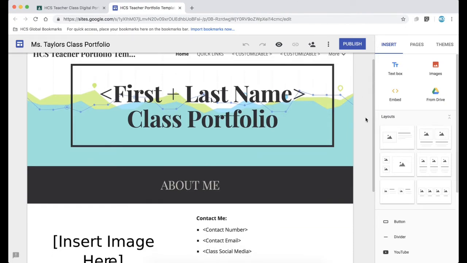And you can do that by using these options that you have over to your right. So you have the option to insert several different things. You can bring in some text, images that you may have, an embed code, or anything that lives in your Google Drive. The next option is to decide with your pages.